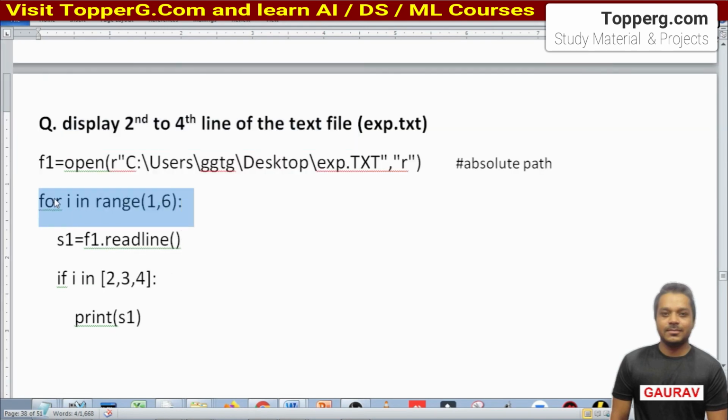So just use looping. Okay, take the readline function, and if i has the number 2, 3 or 4, we are using the membership operator here. Okay, and then in that case S1 will be printed. So how many times will this loop execute? This loop will be executed for the values of i equals 1, 2, 3, 4, 5. So this loop will be executed 5 times. But data will be printed only if i is 2, 3 or 4. So we can simply display the 2nd to 4th lines.